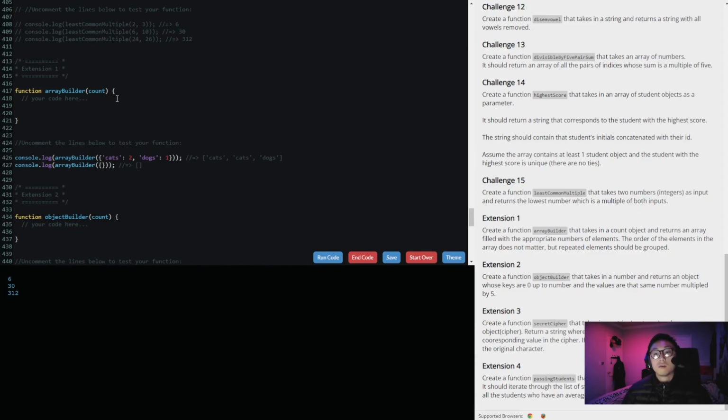Create a function array builder that takes in a count object and returns an array filled with the appropriate number of elements. Order of the elements in the array does not matter, but repeated elements should be grouped. So count is an object, and we're going to turn it to an array. Count, let's write that down. Count object, and we are creating what? The property names arrays.